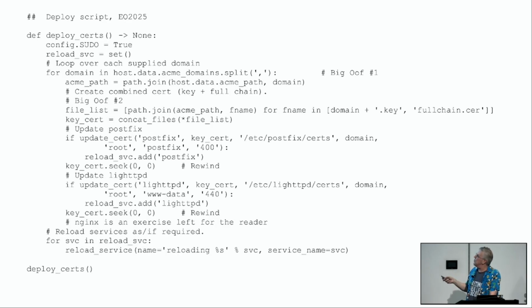This is my deploy script. This actually encapsulates pretty much everything that I listed in the requirements. We have, the laser does nothing. Oh, here we go. So we have for domain in host domain, ACME domain, so that's the supplied list of domains coming in, of all the names of the certificates that I want to modify.